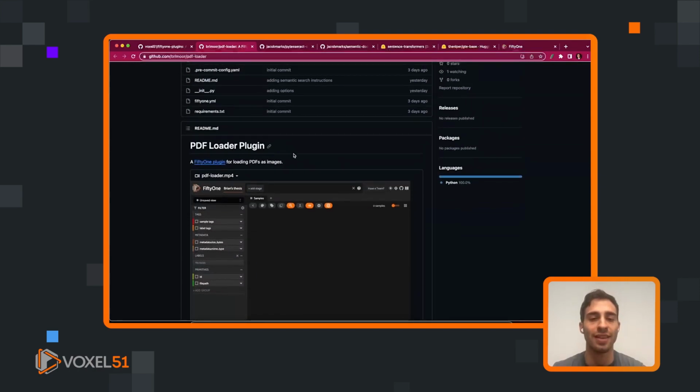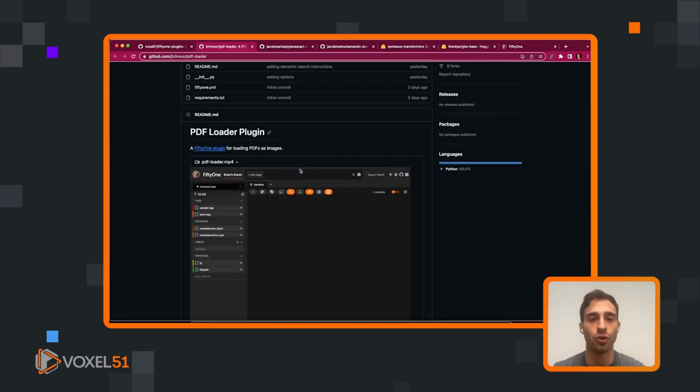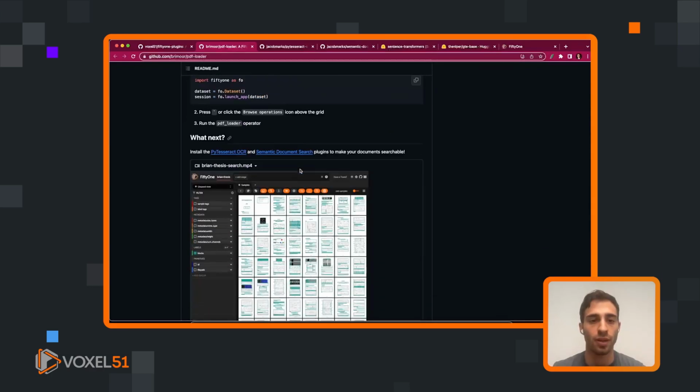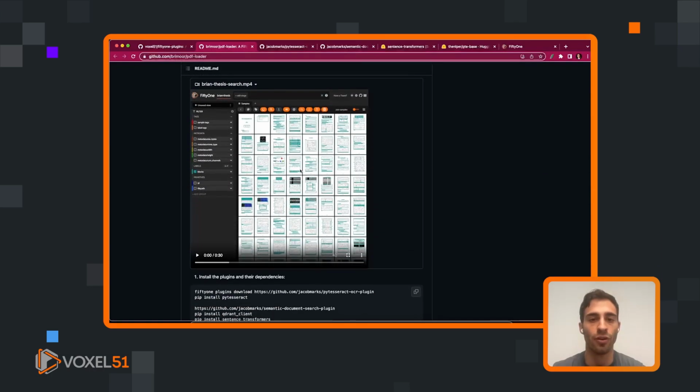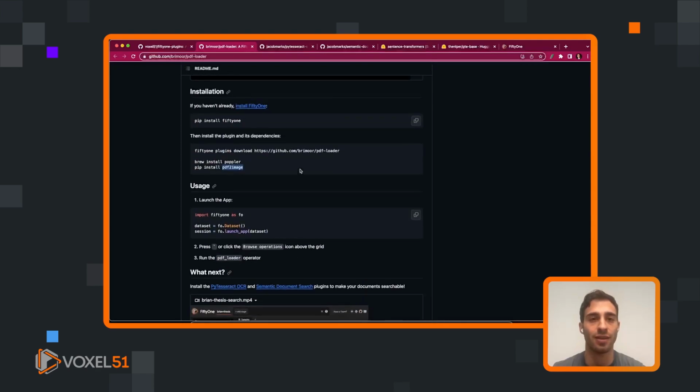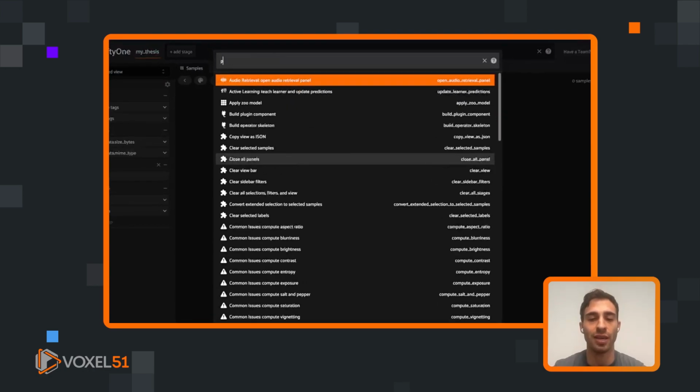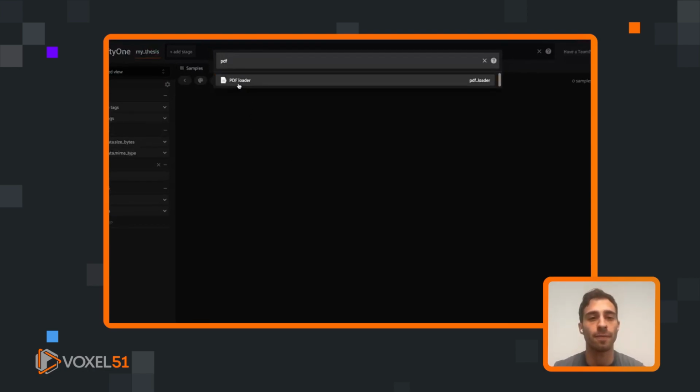And once we have that, we can use the PDF loader to take this PDF, the thesis document that I had, and to create a bunch of images for the pages in that PDF and load them in order as samples, or associated with samples, in our dataset. So we're going to do that. We are going to use the PDF loader.